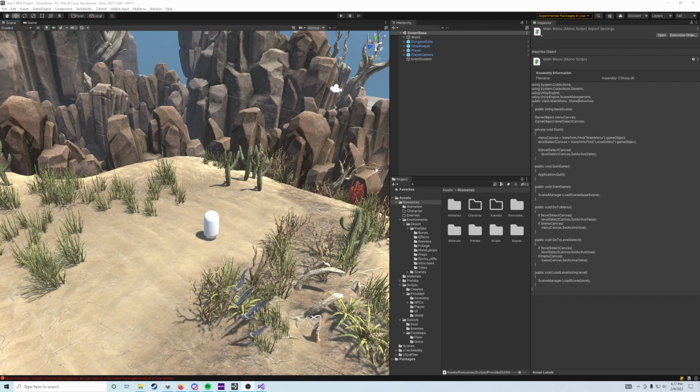All right, hey everybody. So this week what we're going to be doing is setting up our main menu. Now our main menu is actually going to hold both what we're doing this week and what we're doing next week. This week we're just going to focus on the actual main menu itself, and then next week we're going to add the level select menu to that main menu.